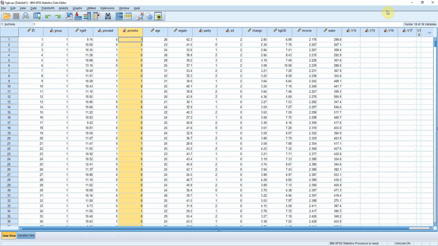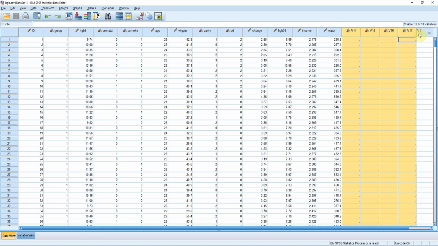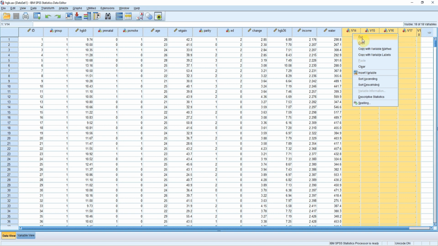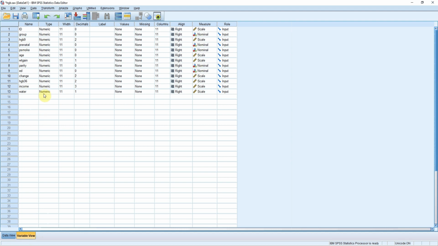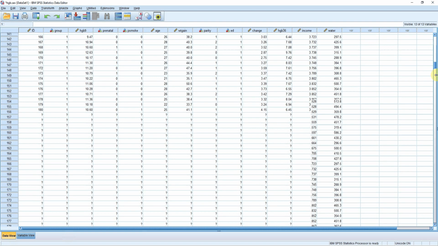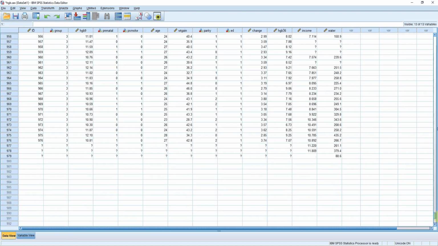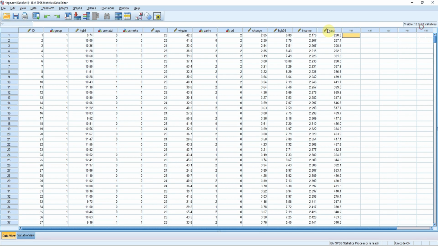And as I said earlier, we want to go through and delete these extra variables here. I'm just holding control on my keyboard, selecting them, right clicking and hitting cut. That just gets rid of them. I just want to make sure that I don't have any extra variables, so I'm looking under variable view and data view. Everything seems to be fine after deleting those few extra variables.